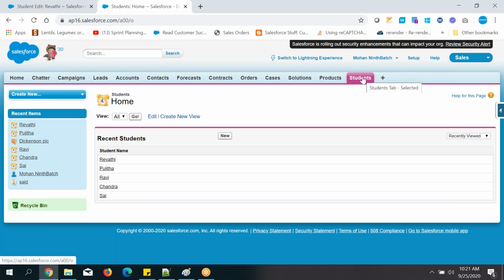Now you can see here, I have changed the tab color. Okay, I have changed the tab color. And the records, what happens to the records?